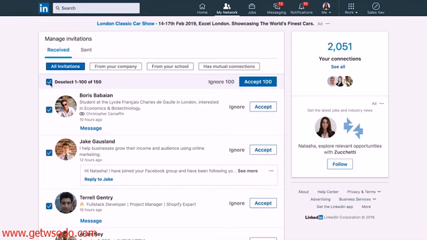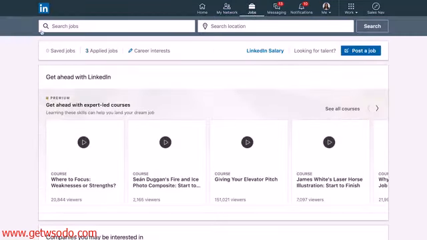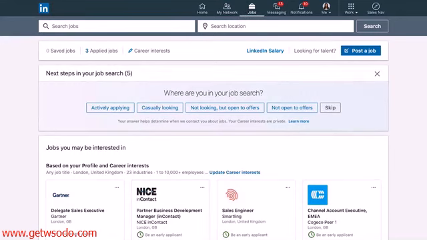To delete them, you just basically select ignore or accept. So in this, it will be delete the 100 that you've selected. So that's your network area. In terms of jobs, you probably don't need to use this. This course isn't going to be about how to get hired on LinkedIn. It's for business owners who are looking to find people who are potential clients. So you won't really be needing to use this section.